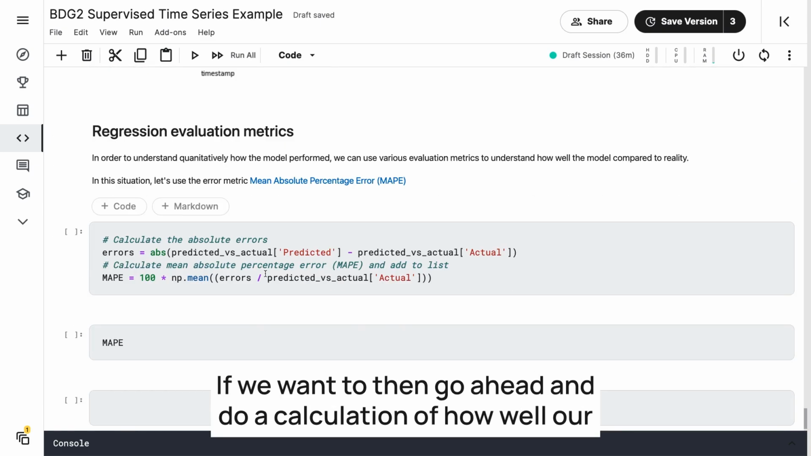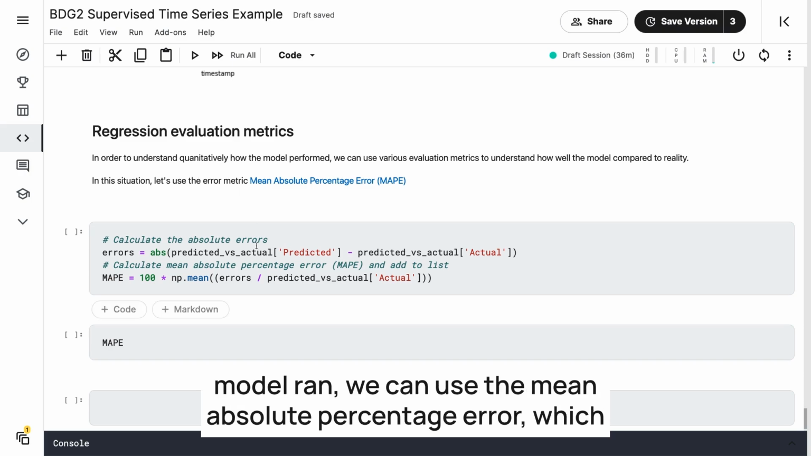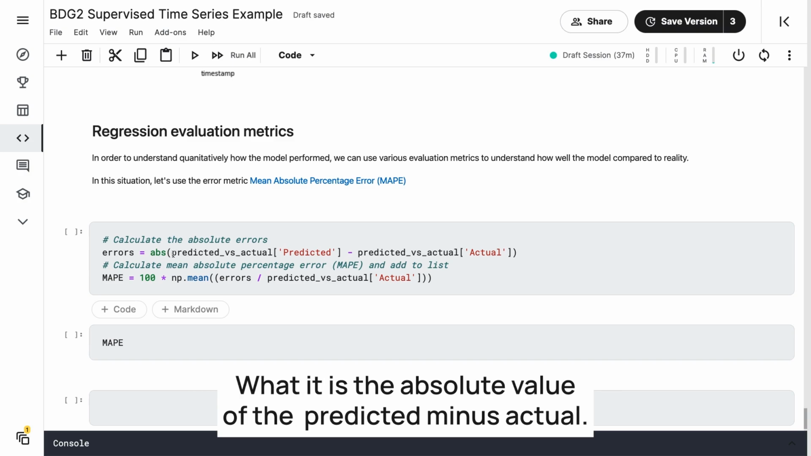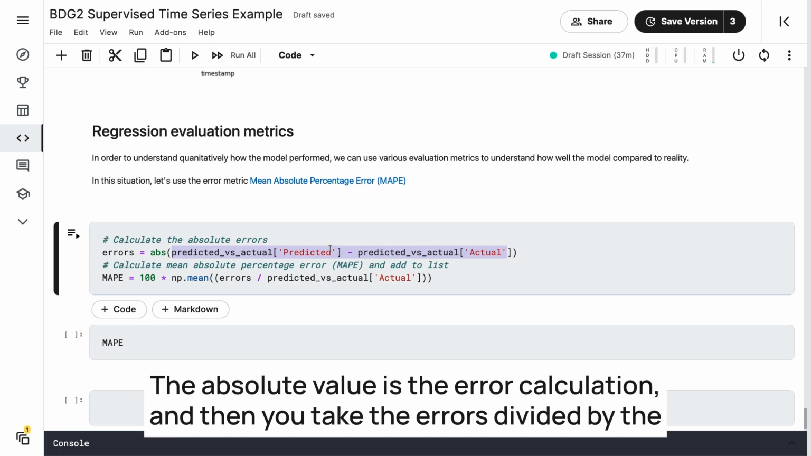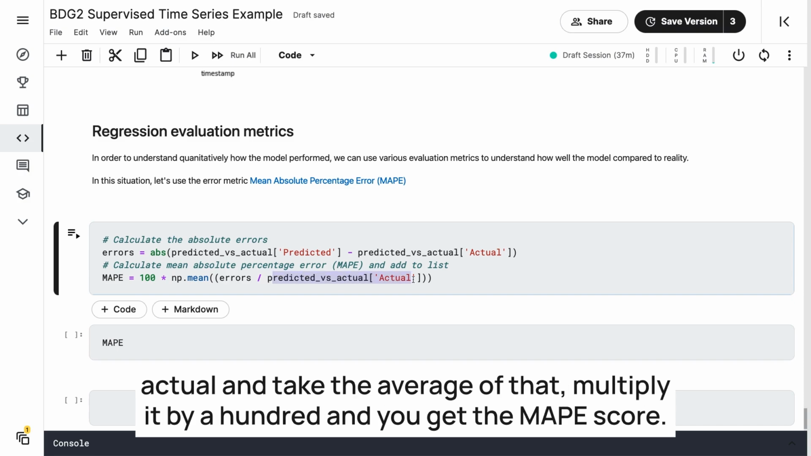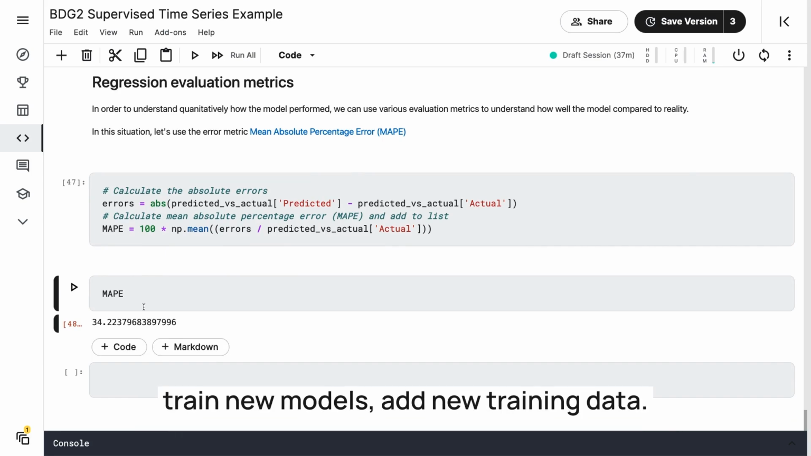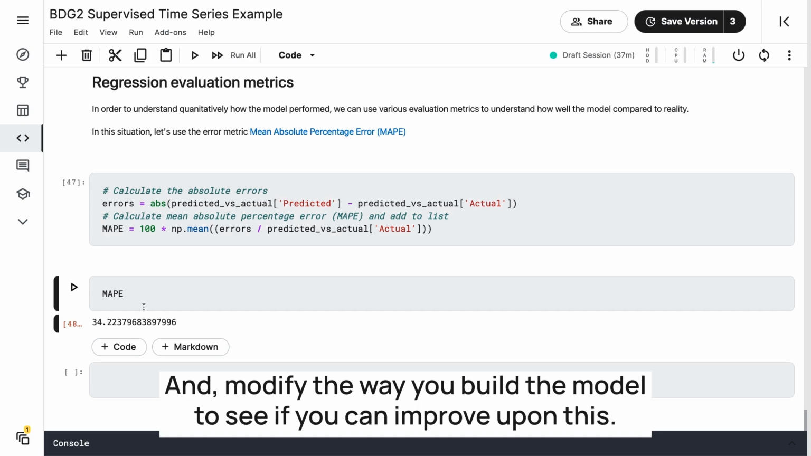If we want to then go ahead and do a calculation of how well our model ran, we can use the mean absolute percentage error, which is a metric that is commonly used. What it is is the absolute value of the predicted minus actual. The absolute value is the error calculation, and then you take the errors divided by the actual and take the average of that, multiply it by 100, and you get the MAPE score. So 34% error rate here, which is something that you could then use to train new models, add new training data, and modify the way you build the model to see if you can improve upon this.